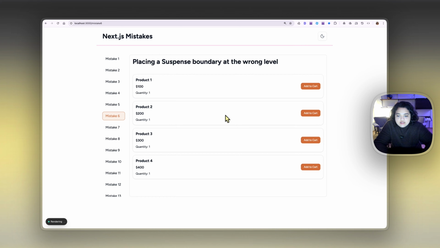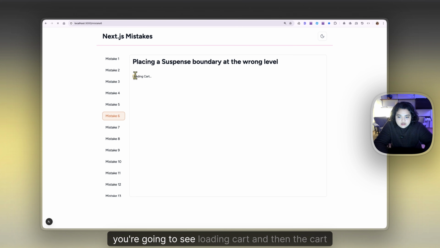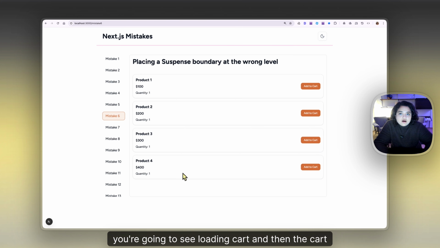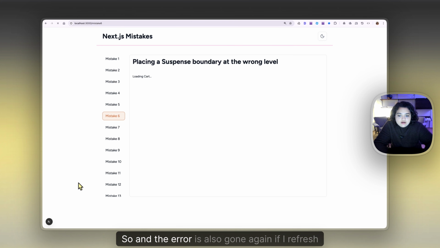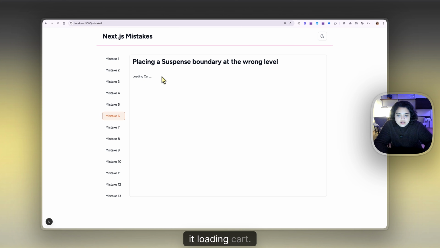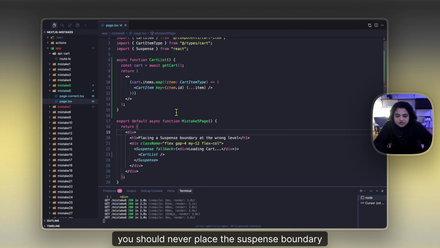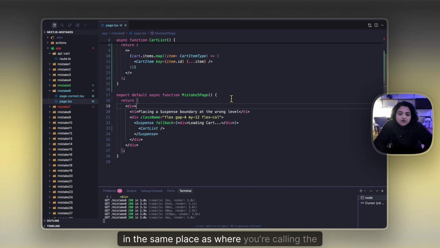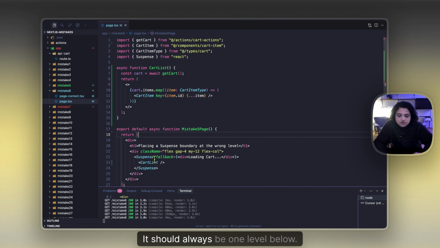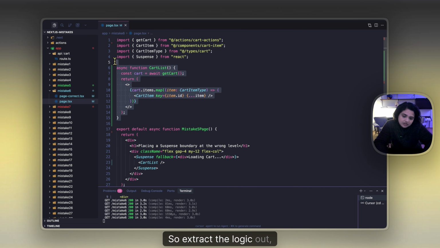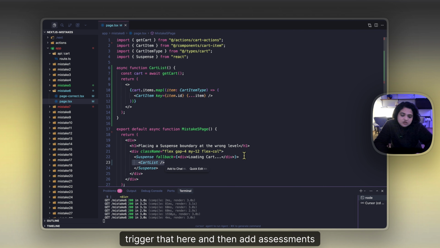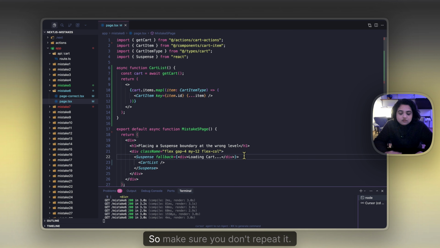Now let's save this. If I refresh the page, you're going to see loading cart, and then the cart has appeared. And the error is also gone. Again, if I refresh it, loading cart, because you should never place the suspense boundary in the same place where you're calling the async function. It should always be one level below. So extract the logic out, trigger that here, and then add the suspense boundary around it. You can easily make this mistake. Even a lot of senior engineers make it. So make sure you don't repeat it.